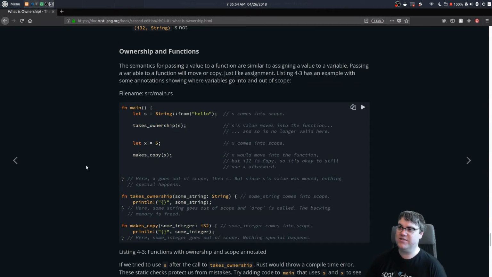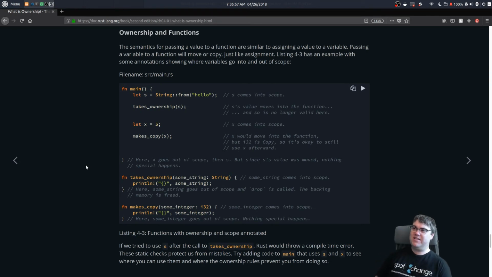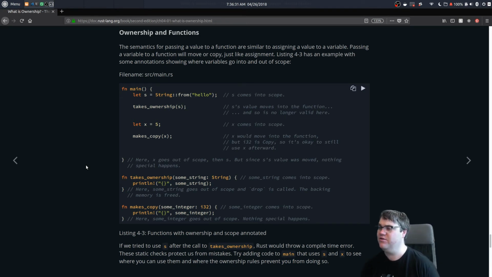Ownership and functions. The semantics for passing a value to a function are similar to assigning a value to a variable. Passing a variable to a function will move or copy, just like assignment. Listing 4.3 has an example with some annotations showing where variables go into and out of scope. Okay, so here's a full function. So we have let s equals, so we're creating a string from the literal hello. Takes ownership: s's value moves into the function and so is no longer valid here.